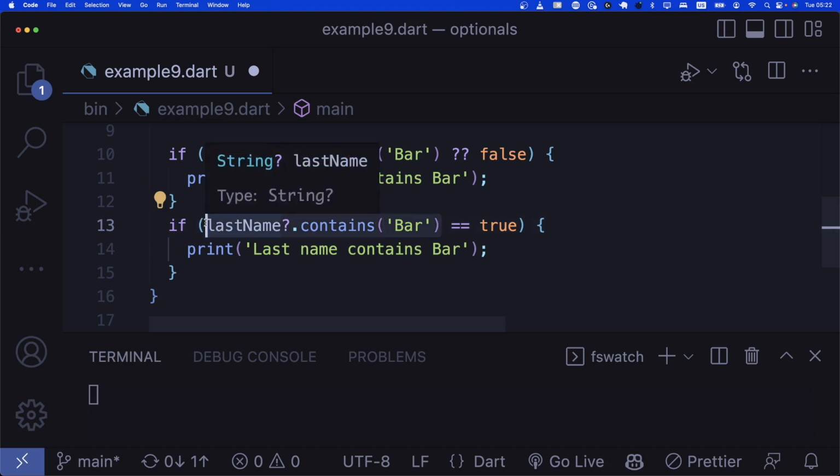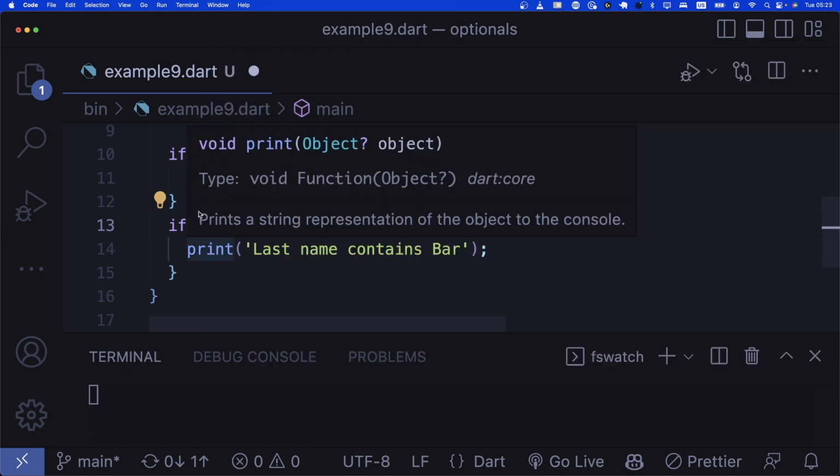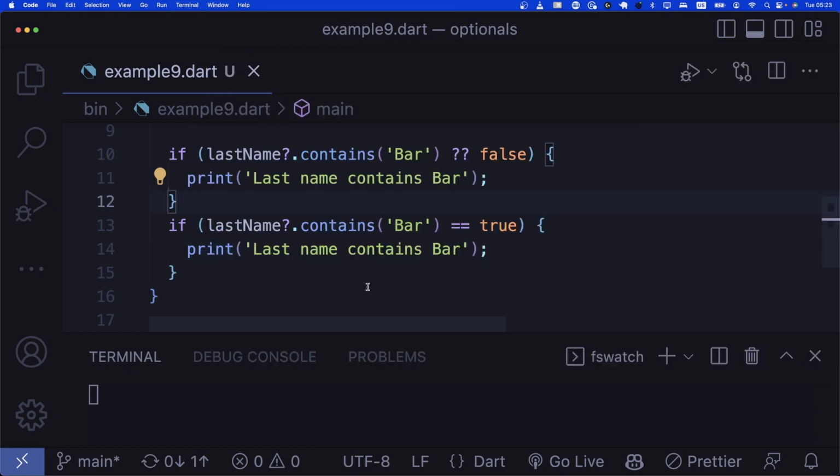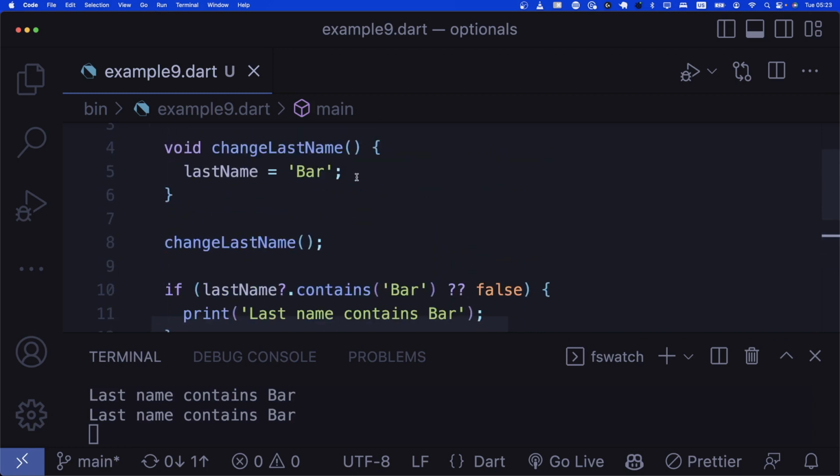And to be honest with you, I personally like this one more, simply because it is a lot more explicit that if this guy can't be resolved, then use the value of false. But in here, you have to really think a little bit. It's an optional. How are you comparing it to true? Some developers may not even know that this operator exists, okay? And if you run your code, you can see both of these are actually being resolved to the contents of the if statement, okay? Simply because last name does indeed contain the value of bar.